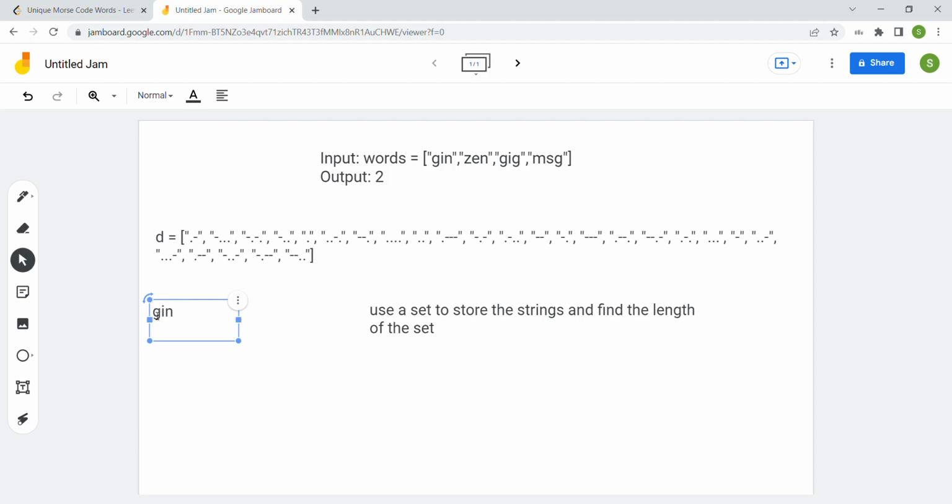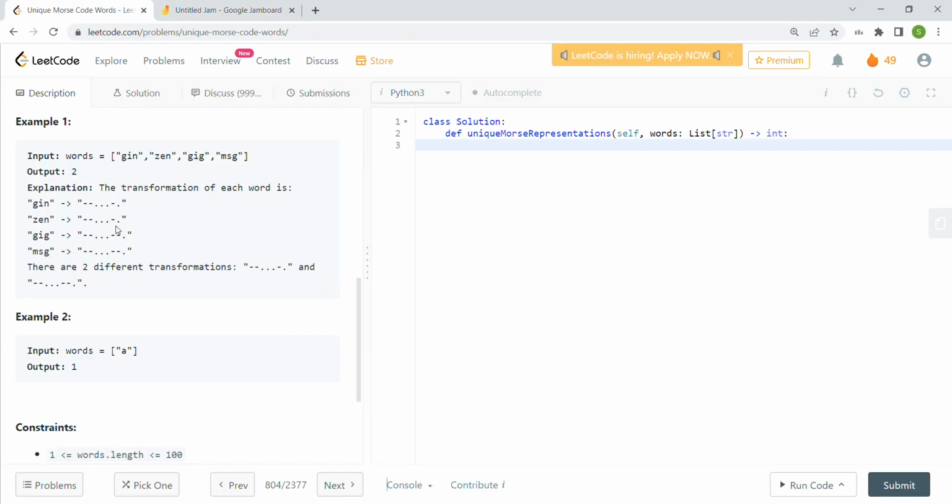So basically what we will do is, for example, we get the G symbol here, so dash dash and dot. Now G H I, so this is I, so double dot. I J K L M N, so this one is N. So one dash and dot. So this is the answer, and this is the answer.